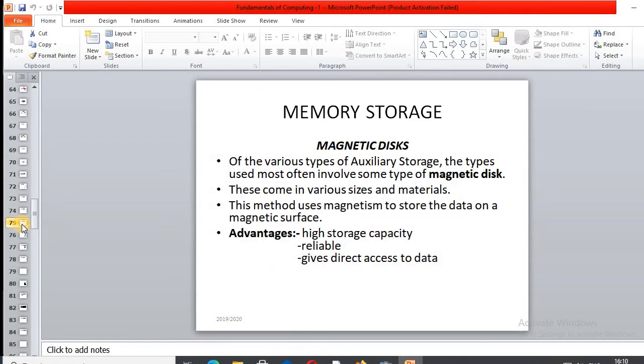So we shall come to memory storage. Memory storages will have magnetic disk. Of the various types of auxiliary storages, the types used most often involve magnetic disk. These come in various sizes and materials. These methods use magnetism to store the data on magnetic surfaces. So when we say magnetic disk, in other words, they use magnetism to store the data on their surfaces. And the advantage is high storage capacity.